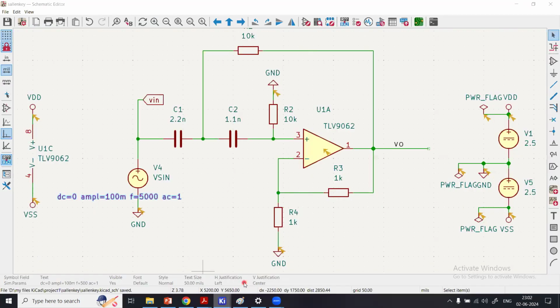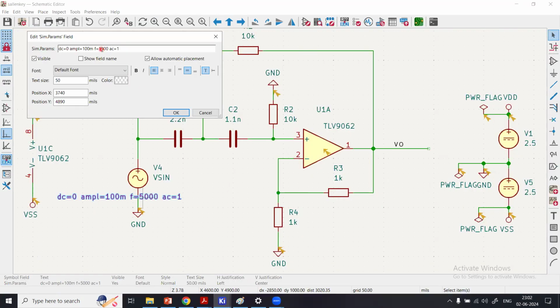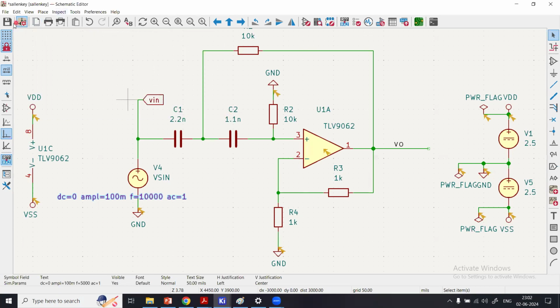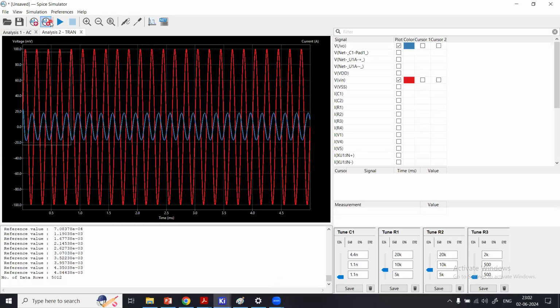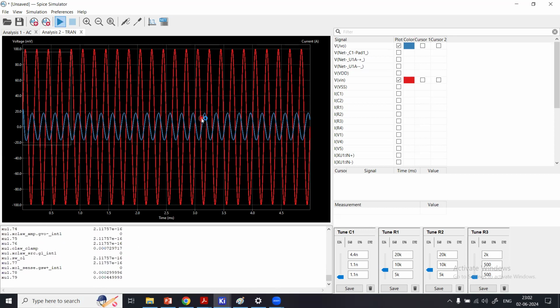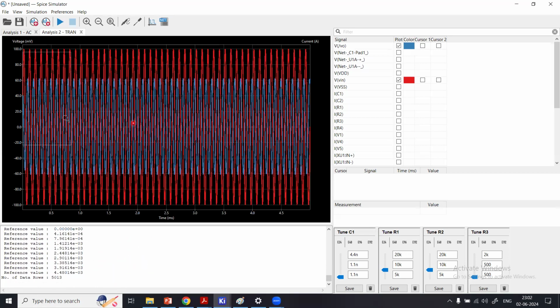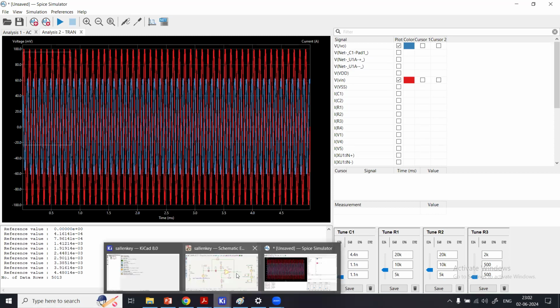Okay, so what we'll do, we'll come here and instead of 5K, I now want to use 10K and see how the circuit will behave. Will the output be equal to input? And so faithful filtering, we'll see in a moment. Yes, it's quite close, right? So we have to apply an even higher frequency.